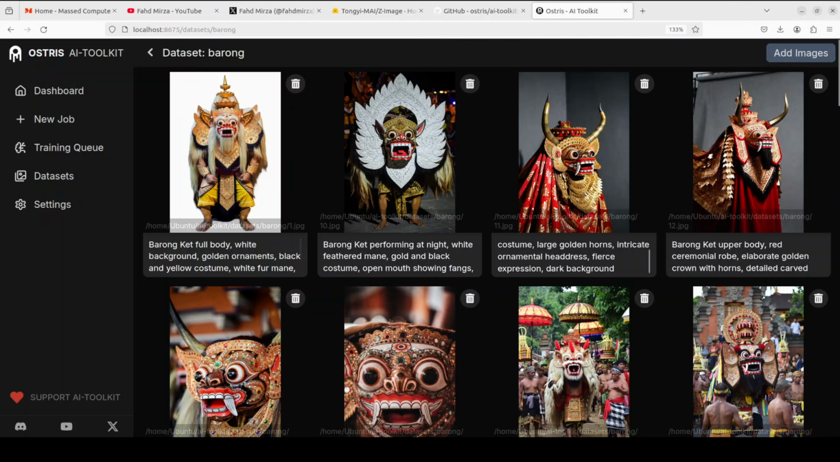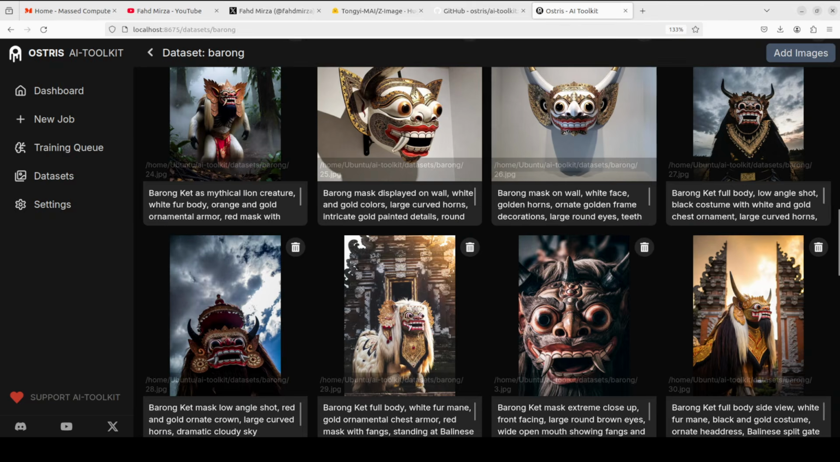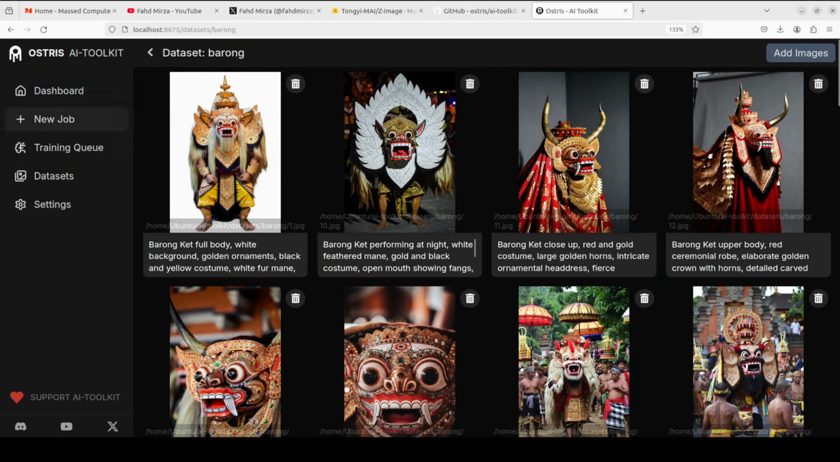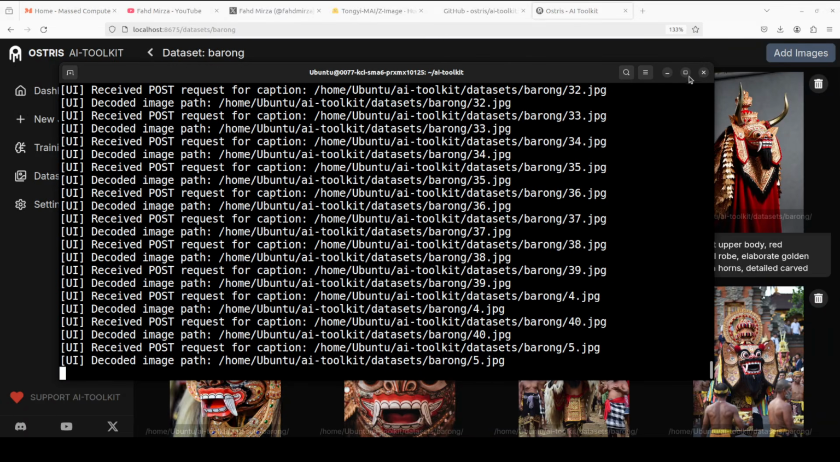And all the images are now captioned. Took me a bit of a time, but I believe everything is done. Next step, you would need to go to the directory. I will just let it run.